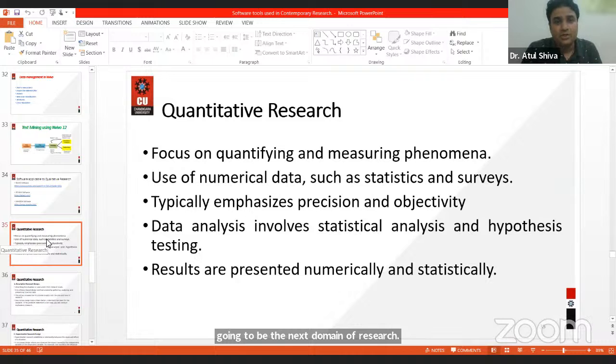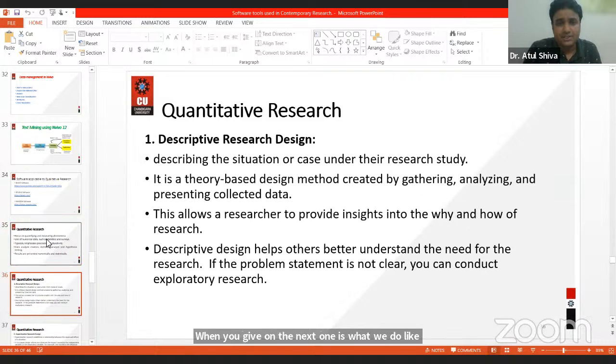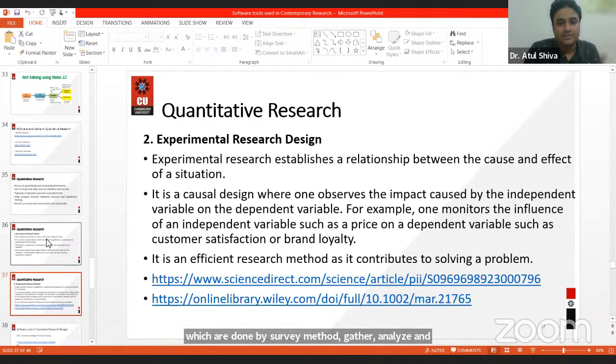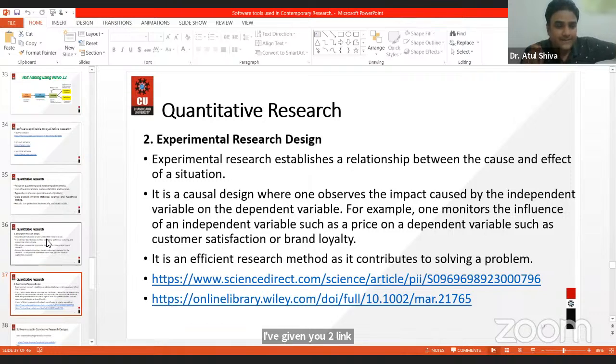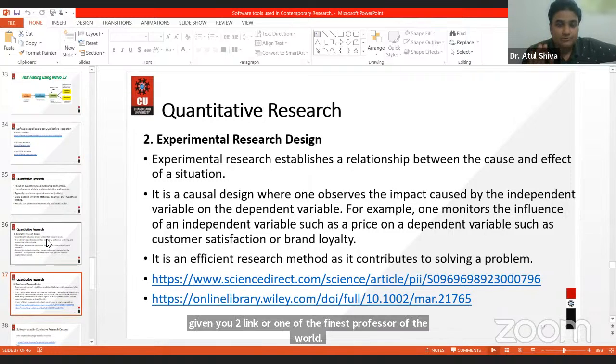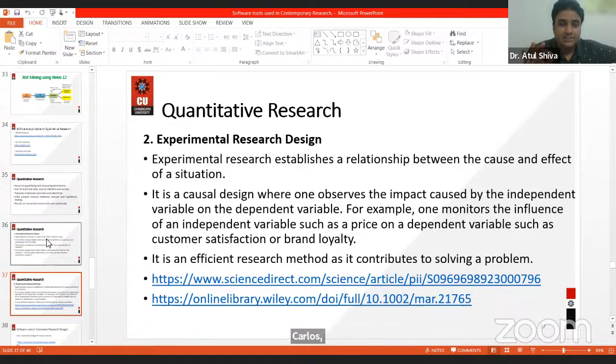The next one is what we do, like quantitative research. In quantitative, you can think of descriptive research design, which is theory-based, done by survey method: gather, analyze, and collect the data. Then you go for the second type, either the experimental research design. In this PPT, I have given you two links of one of the finest professors of the world, Carlos Flavian. Carlos Flavian is a Spanish professor. His research papers apply experimental research designs, the relationship between cause and effect of a situation.